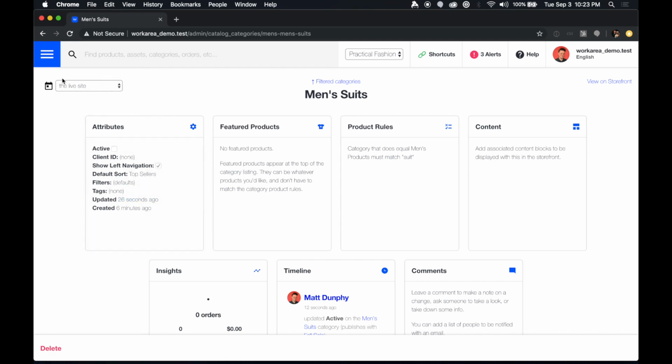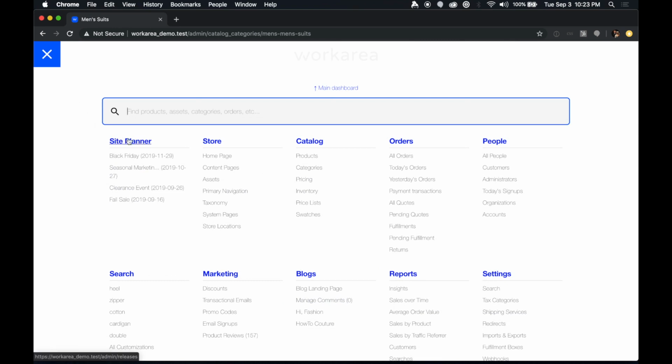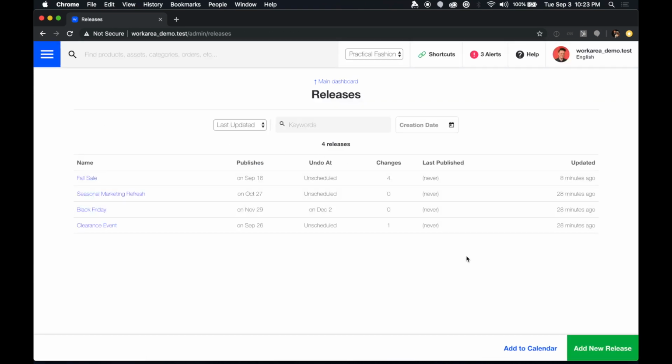As a matter of fact, let's take a look at Site Planner itself so we can see a little more of what I'm talking about as I go through this. There are a couple of different ways to get to this, but I'm going to start by going into the menu that we saw before, and we're going to look at the context of the other things that are going on with the site. I have a number of releases that you saw in earlier workflows. Most of them don't have any changes, but I've already added a number of things to this fall sale, so we can see that this has 4 changes going live September 16th.